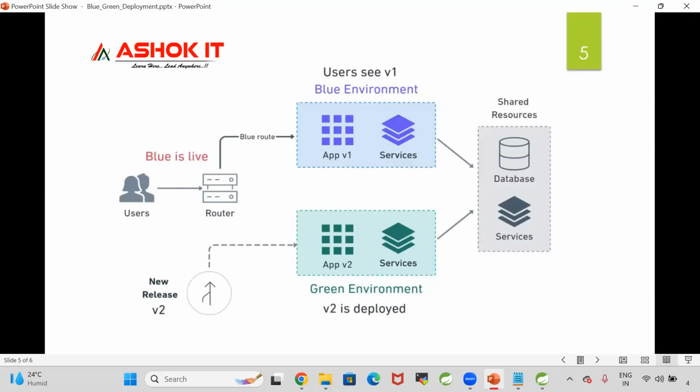Now see here, I'm having two environments, right? Blue environment is available, green environment is available. Let me consider blue environment as V1 and green environment as V2. V1 means it is already running our application. Blue is live. The users' traffic is going to the blue environment. That is a live environment. Customers are accessing our application.